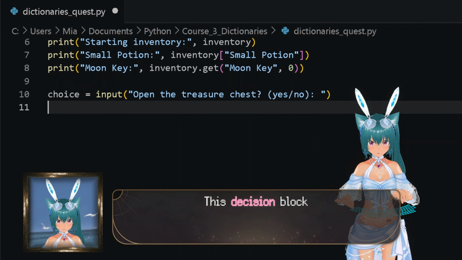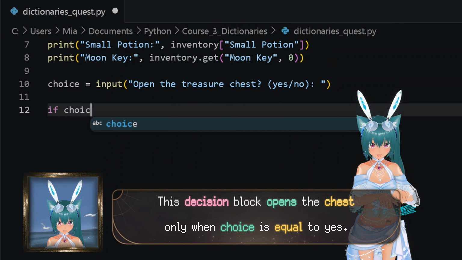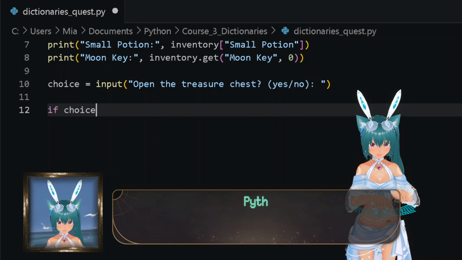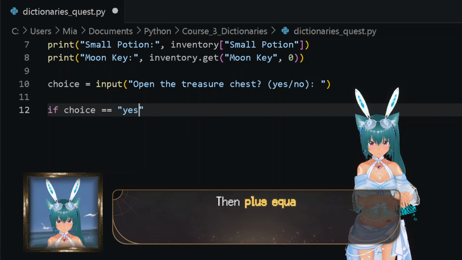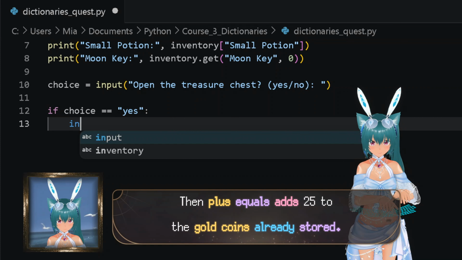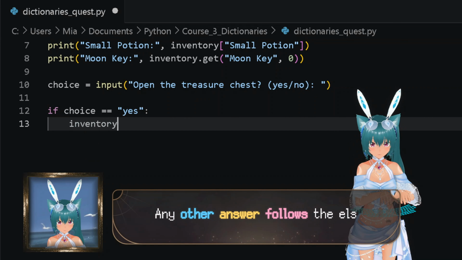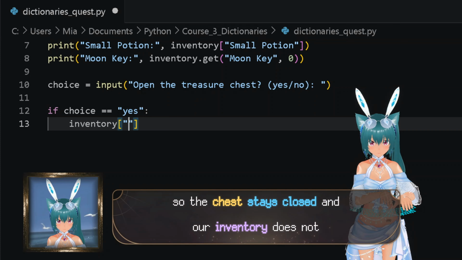This decision block opens the chest only when choice is equal to yes. Inside the yes path, Python adds a new moon key with a value of 1. Then plus equals adds 25 to the gold coins already stored. Any other answer follows the else path, so the chest stays closed and our inventory does not change.